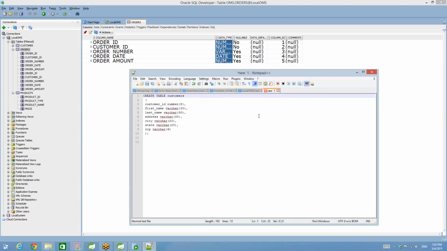Okay, let's be consistent in that. So customer ID, number, first name, last name, address, city, state, zip code. Zip is varchar of 5, right? Why? I put zip code as 6 because I don't know, maybe some places have 6. That's fine, I'm easy.